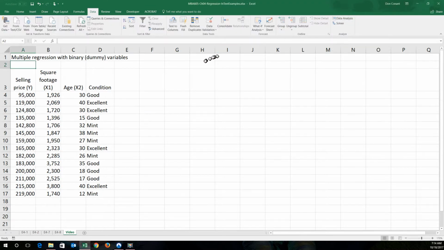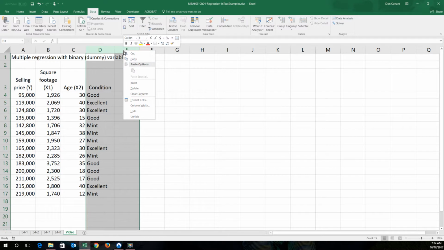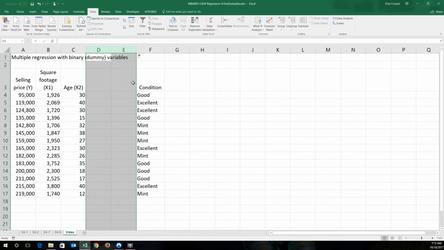In order to analyze this data set with dummy variables, we need to create columns for the dummy variables. So I'm going to insert two columns to the right of the age of the house. I'll highlight the D and E columns, right-click, and select Insert. That will move those over two columns. Now I need to create two additional columns.